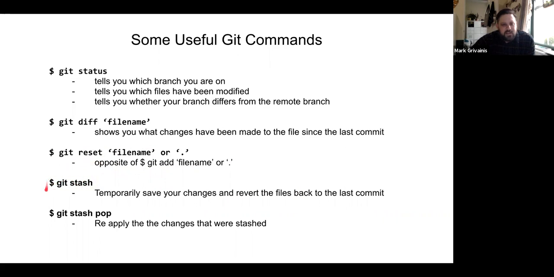Finally, git stash will temporarily save all your changes and change the files back to the way they looked in the previous commit. So this is useful if you have made changes that don't warrant their own commit, but you need to download newer changes and things like that. So you'd first stash all your changes. You can then sync up your repositories, check out other repositories, make changes you need.